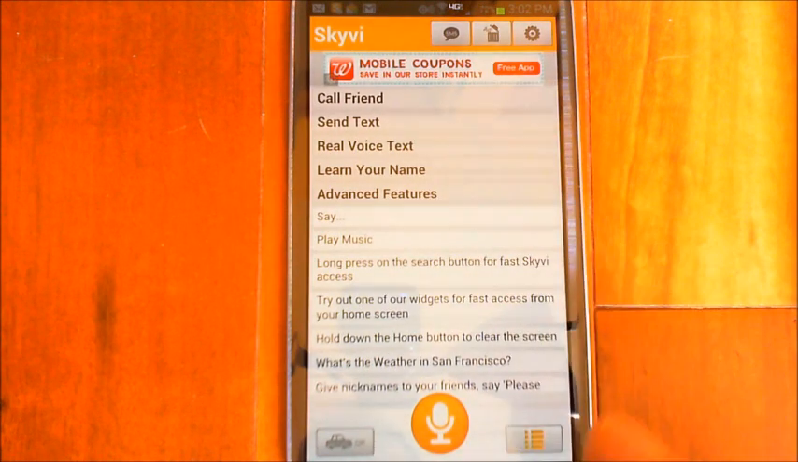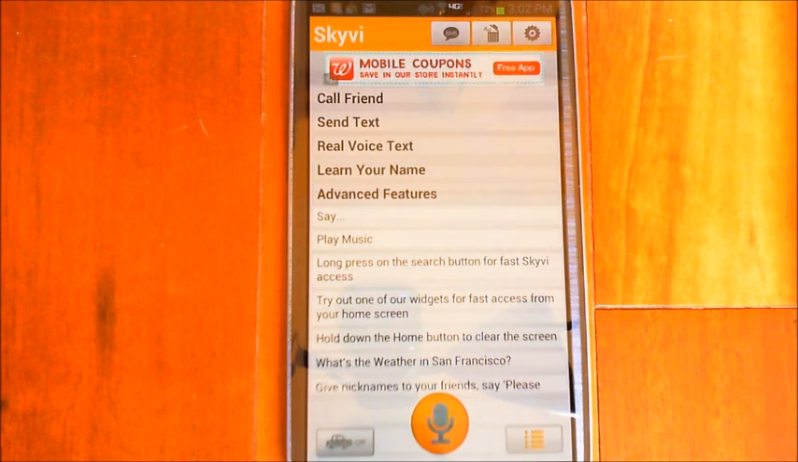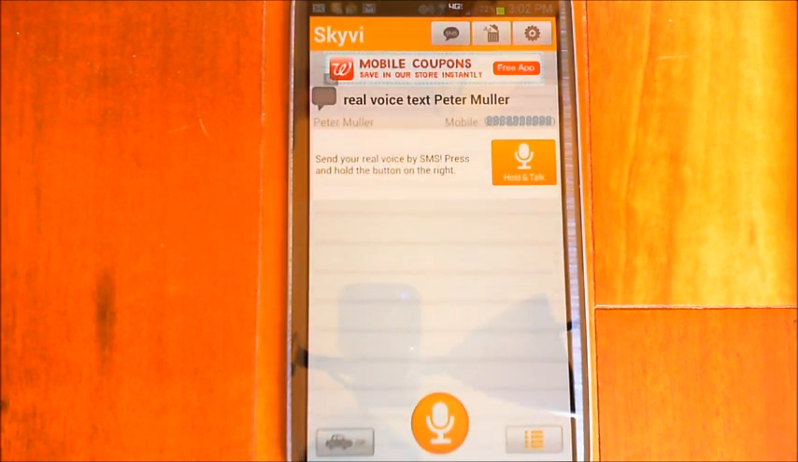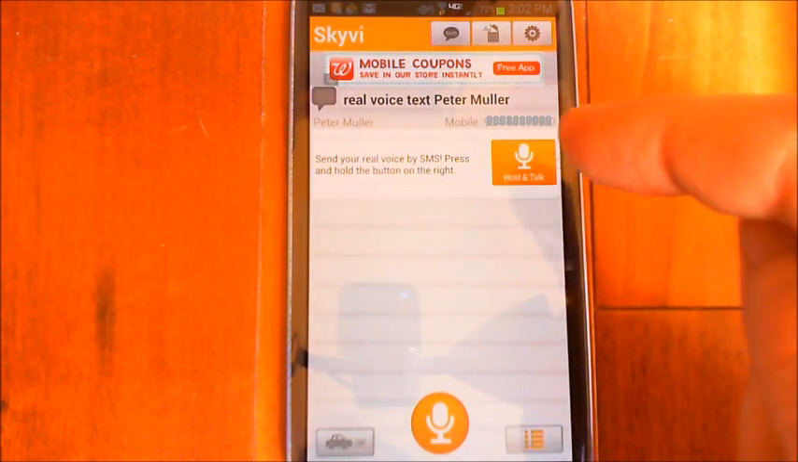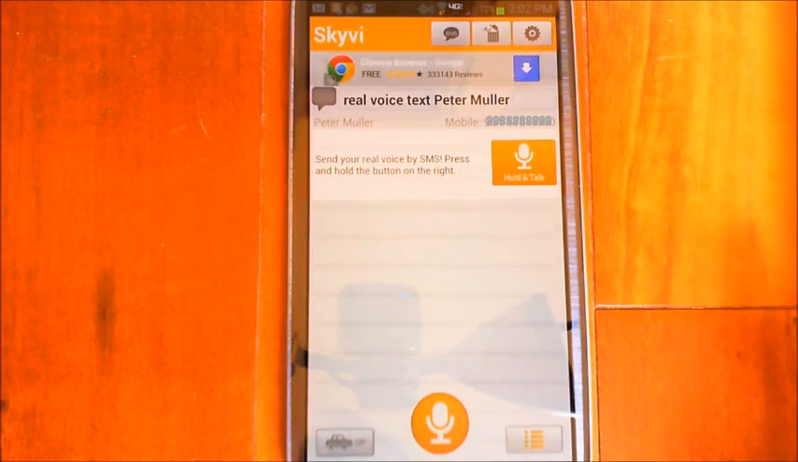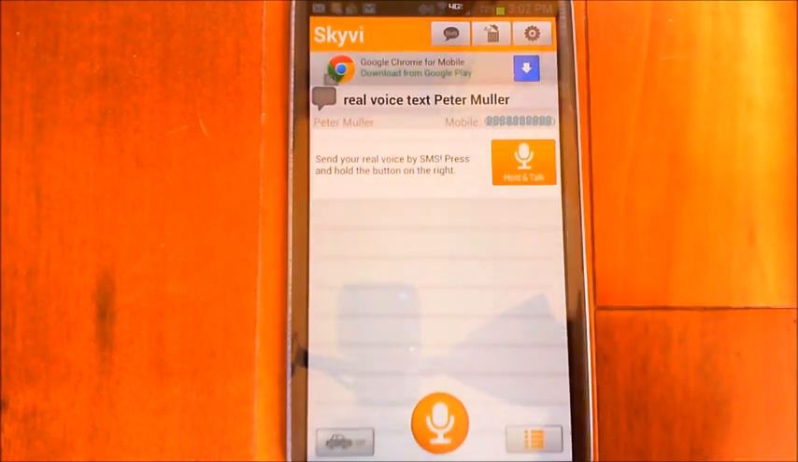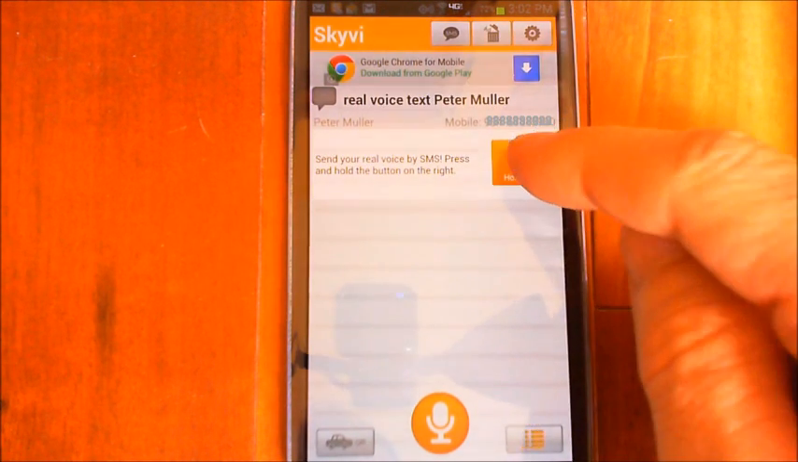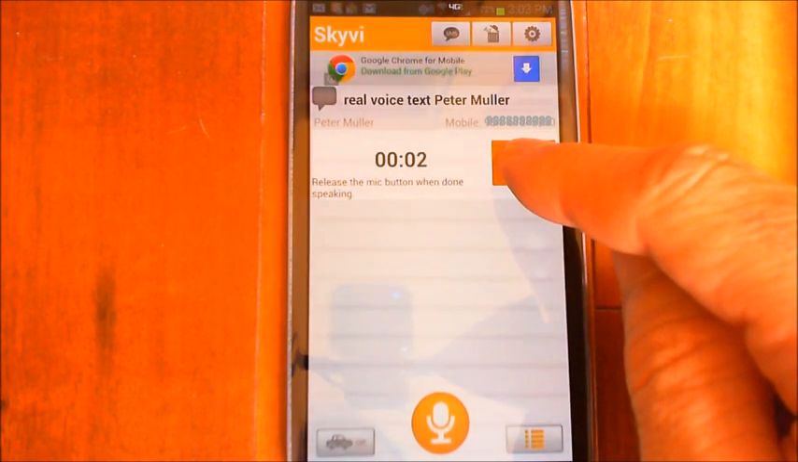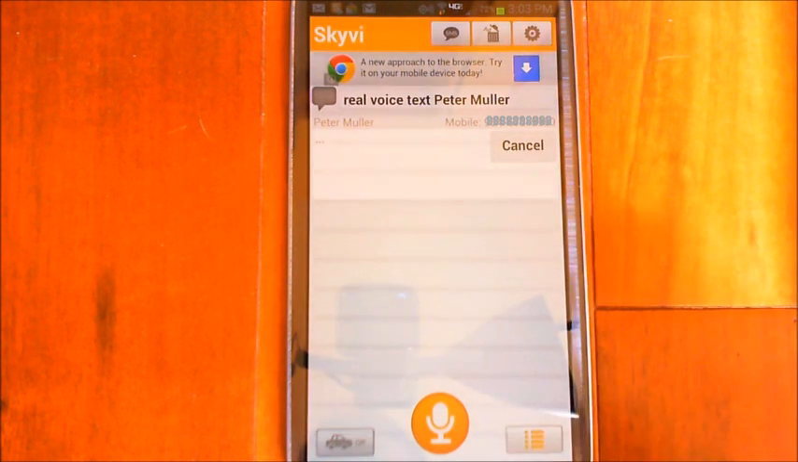So let's try doing a voice text here. Real voice text Peter. Hold and talk to send a real voice text. Okay, so let me see. I'm driving along in my car and I want to send a real voice message to somebody. I've got to actually hold that button in while I'm talking to send it. It's ridiculous. You just want to smack someone in the head. Anyway, we'll try it. Hi Peter, let me know if you get this message. Sending real voice text.